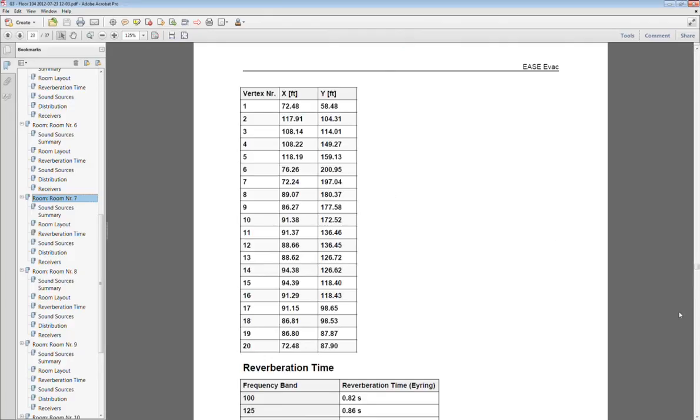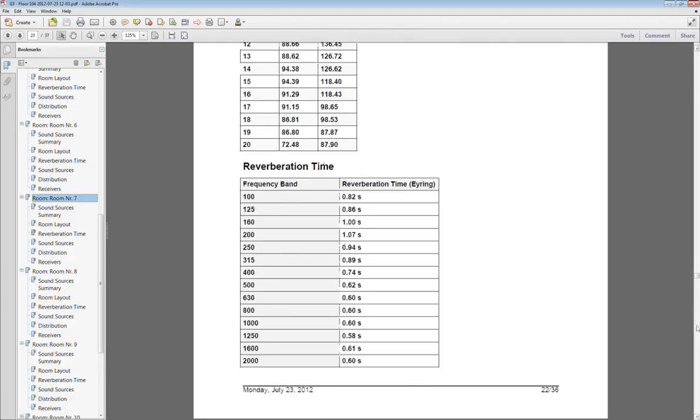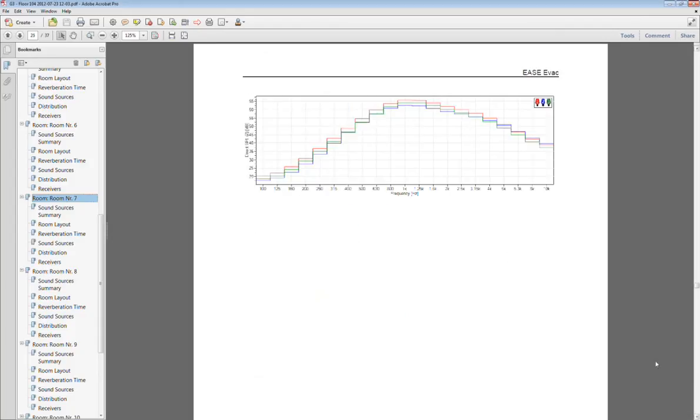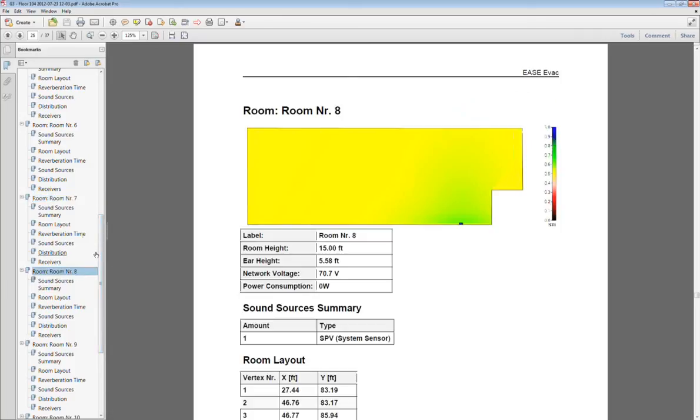Tells me about the locations of all the vertices in the room, the reverberation time that's in the room, and then where are the sound sources? Where are they located? What were their tap settings? What was the distribution for the room, standard deviations, all of that information, as well as the 3 locations of my receivers and what the frequency responses were at those locations. So we get similar data for each of the rooms printed out one by one as we go through.